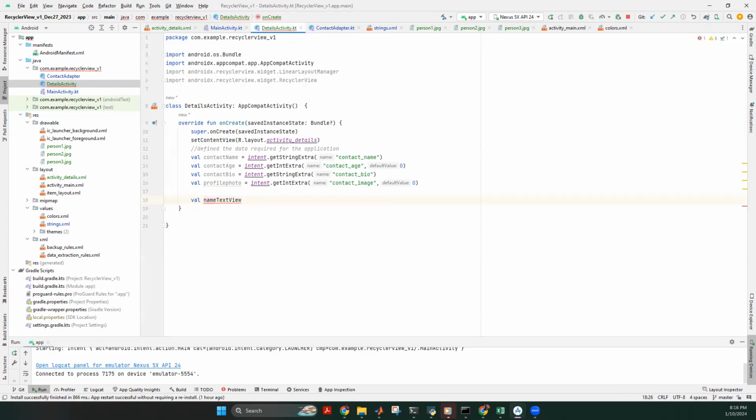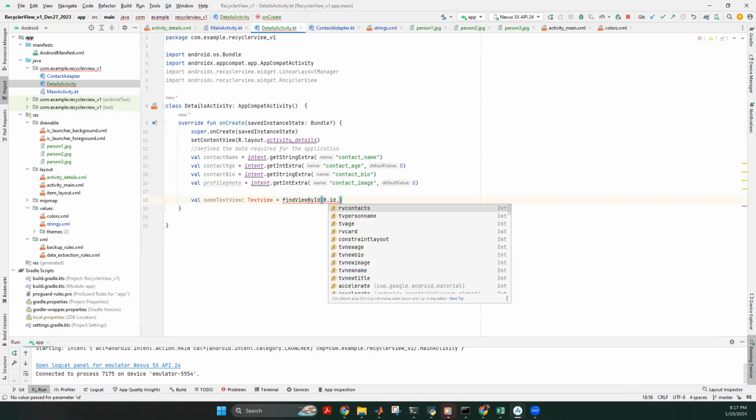So name text view, I'm going to define as one of the variables that corresponds to the text views in the layout file. So I'm going to access one of the text views. So basically first I'm going to access the first text view, which corresponds to the title of the person, right?